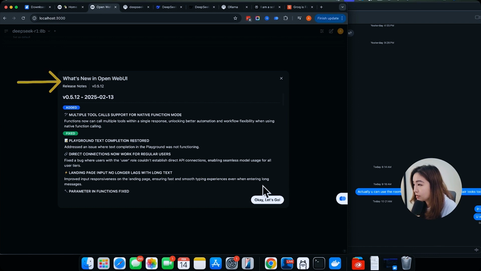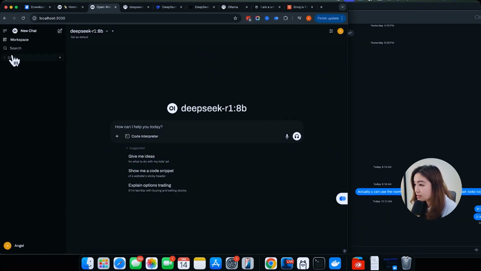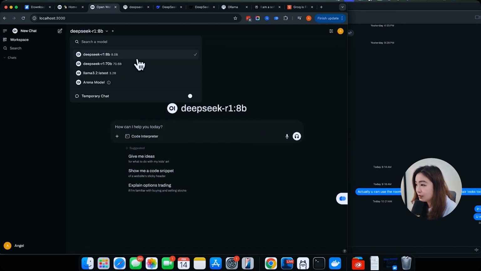Now you're gonna see what's new in OpenWeb UI. You have a chat interface that has all these new things in it. You can also upload files, capture. You can see which models you have installed.